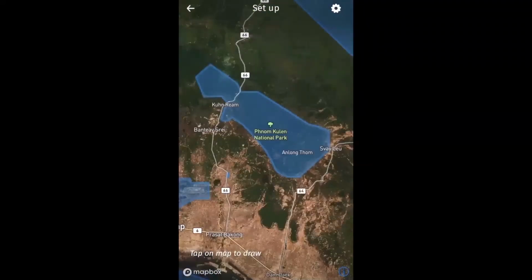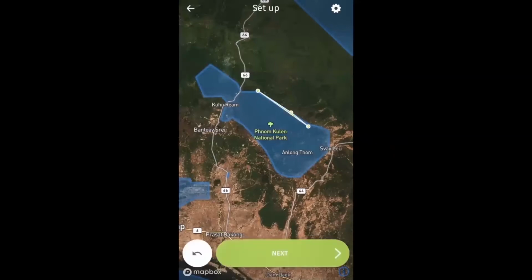Once you've found your area of interest, you can use your finger to draw out the boundaries of your area by tapping different points around the perimeter of the area that you want to monitor. So I'm just tapping out different points. Now, if I make a mistake, for example, I make it too far, on the bottom left, there's an undo, and this will take me back.